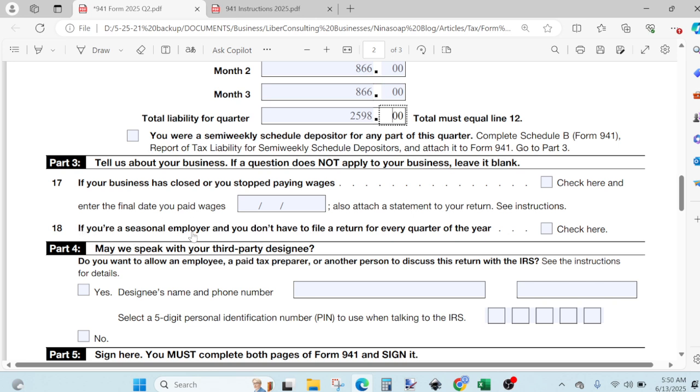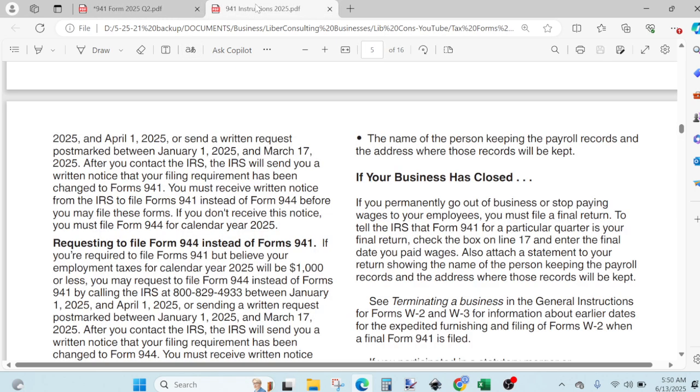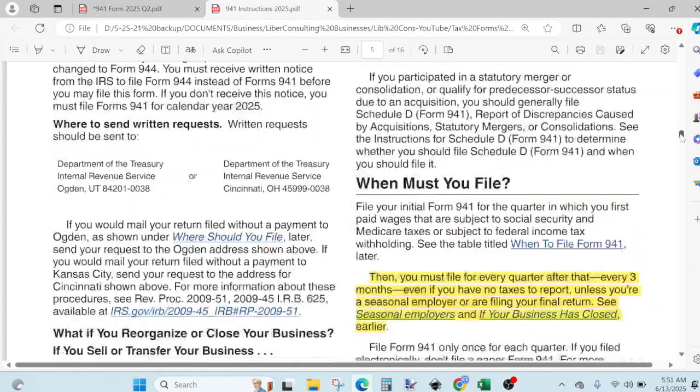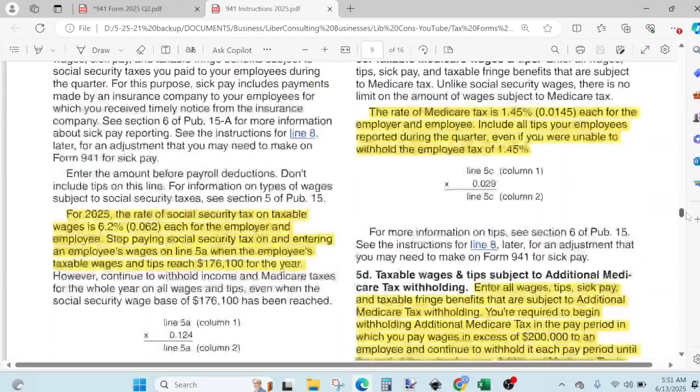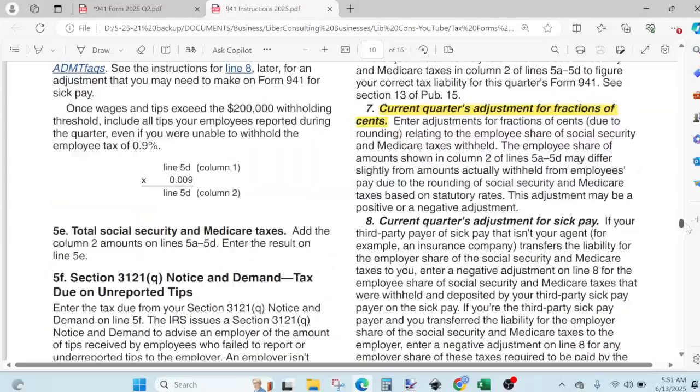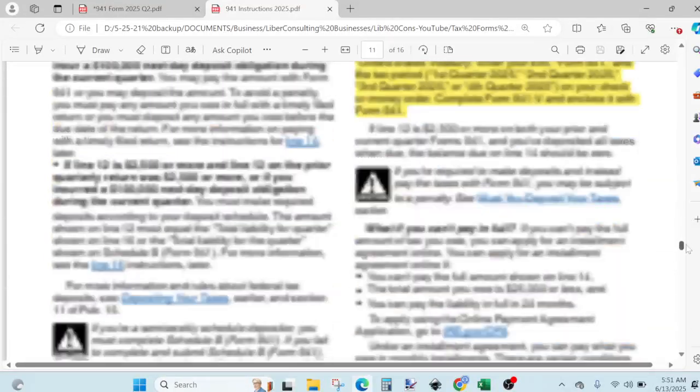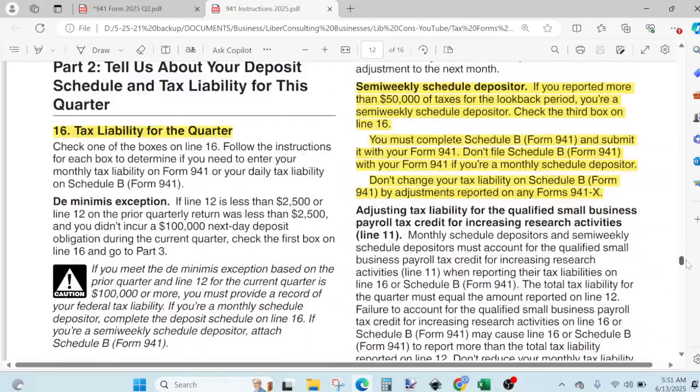If you are a seasonal employer, you just hire people on a temporary basis or so. They have instructions on that as well, and you can read through it to know if you qualify as a seasonal employer.